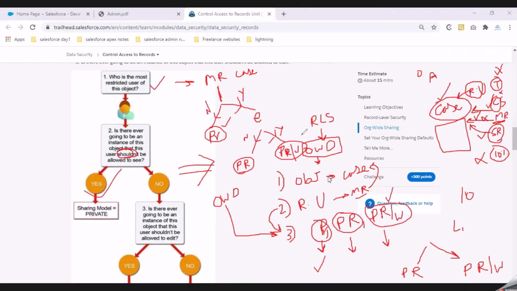So this is how you will fill out your entire 10 objects. This is how you will come to a conclusion about which kind of OWD you need to set for individual objects. If there are 10 objects in your org, this exercise needs to go for all the 10 objects, and once you have that, you will create a table saying that for object case, it should have private access. For object account, it should have public read write access, because that information will be used by all the people. If it is a work order, you will put it as private.